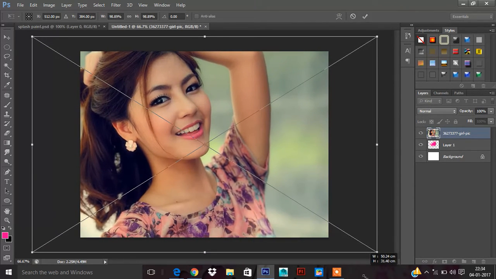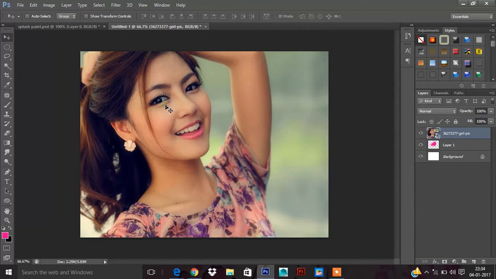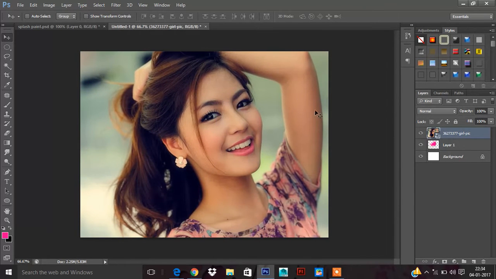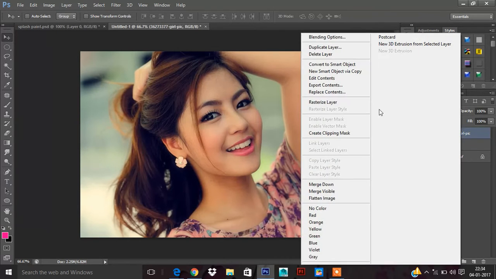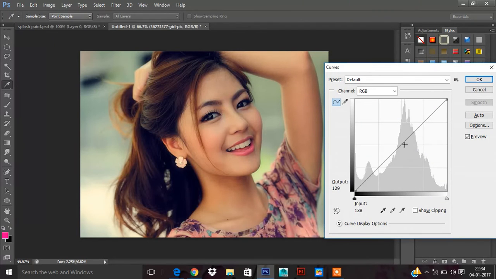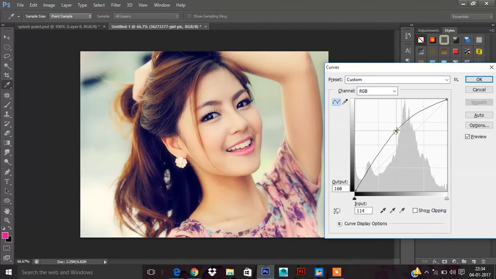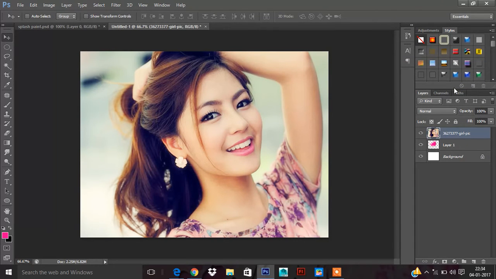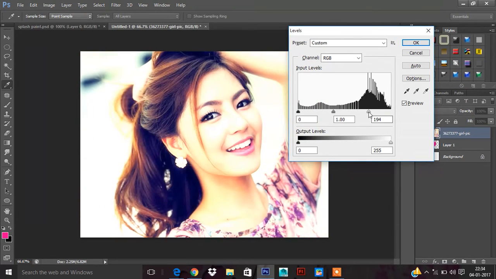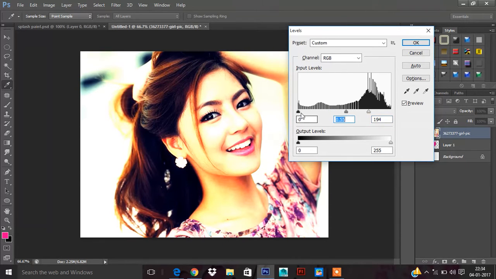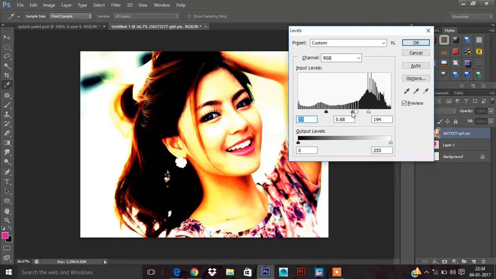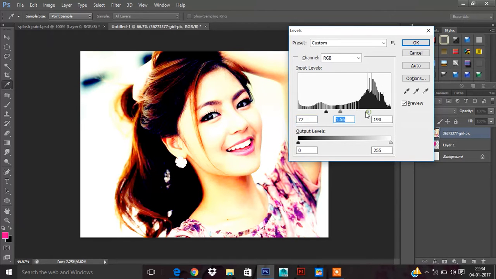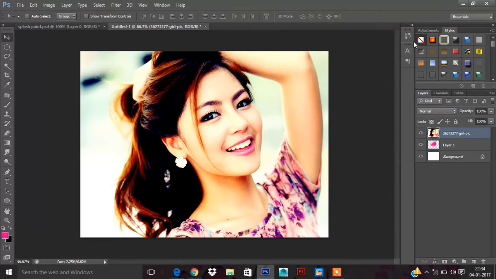Now Control T, I have done. Now enter. You can shift like this. Now Control M. First we rasterize. Now Control M, curves for lightning like this. Now Control L for the good effect. You can see. See, I am giving this effect. Now do OK.